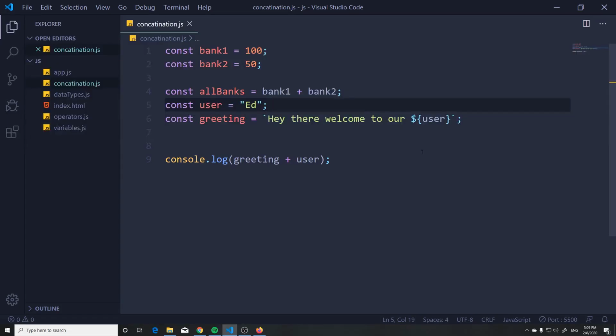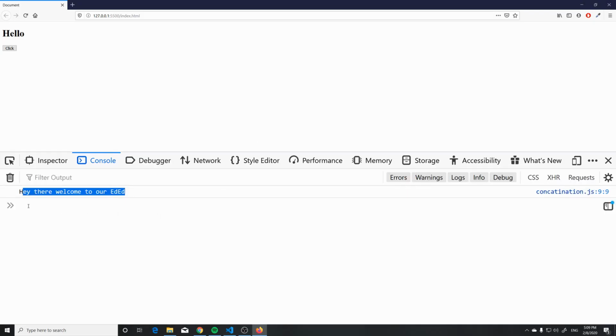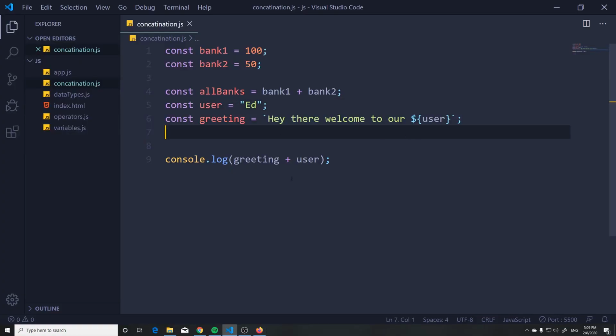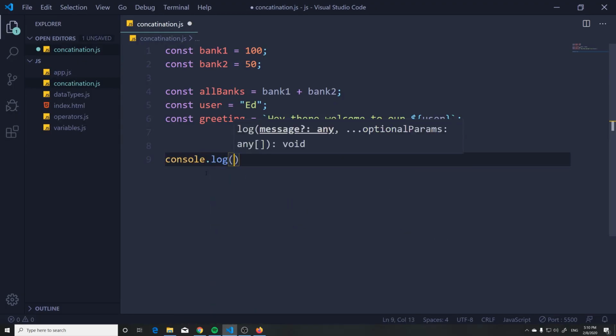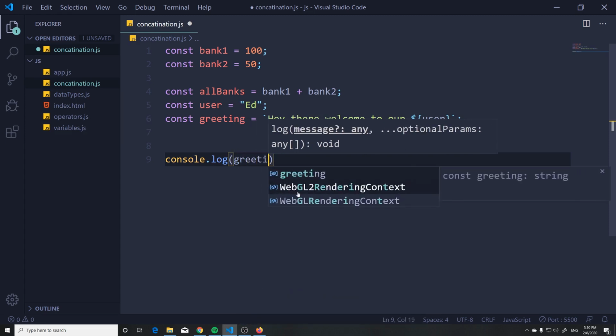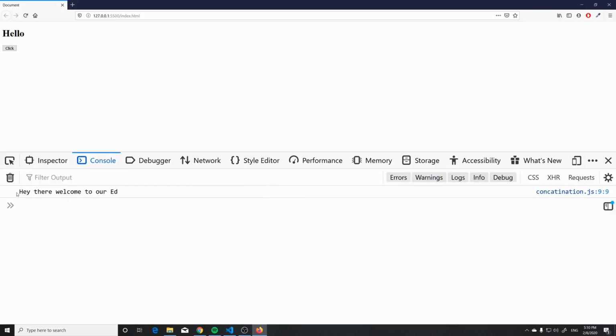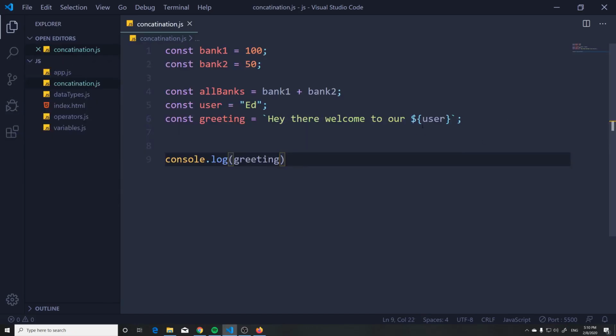That's what we have. Now we have two eds here. Hello there, welcome to our ed. Let me just remove this console log from down here. And let's just do console log greeting, hit save, and there we go. Hello there, welcome to our ed. That doesn't make any sense, but it works perfectly fine.